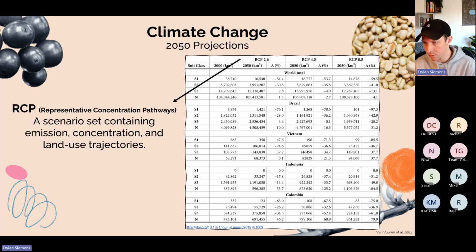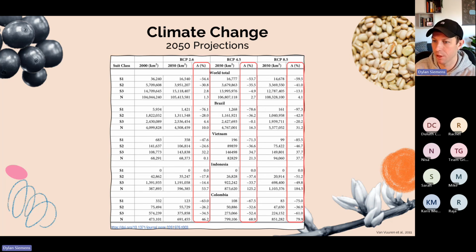And the big takeaway here, you can look, there's world, Brazil, Vietnam, Indonesia, Colombia. They're expecting suitability one class land to decrease by 54% under the least aggressive scenario. Under the most aggressive global warming scenario, 60%. Suitability two land decrease by 30% up to 40. Suitability three land increase by almost 3% to decrease by 13. And then not suitable land increase by 1.3 to 4.1. So on a global level, land that is perfectly suitable for coffee is expected to decrease by more than 50%, is the big takeaway. And this is because of rising temperatures and inconsistent rains.